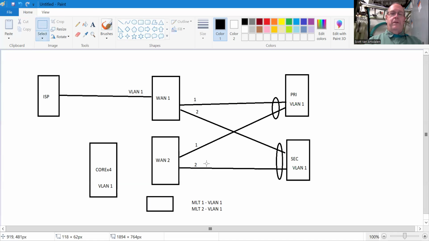See if I can move this. Move this guy out of the way. Move these over. All right.